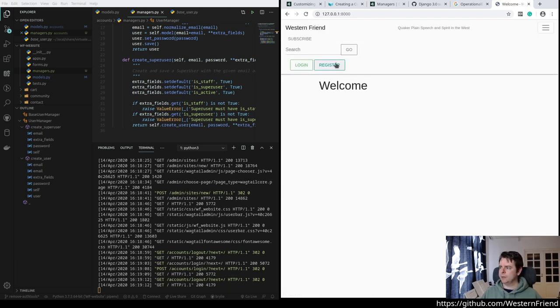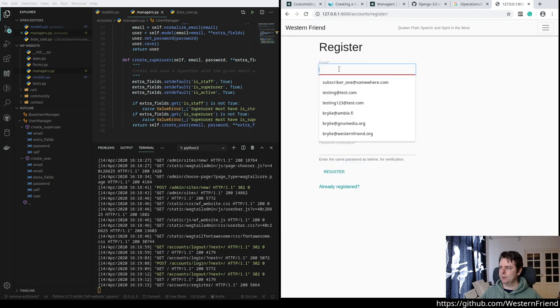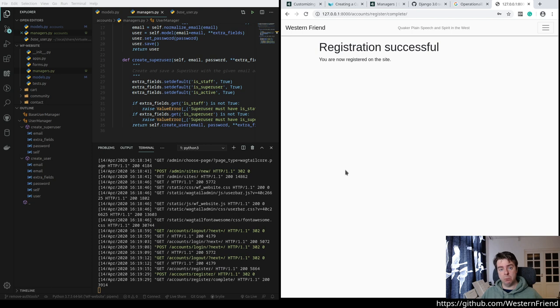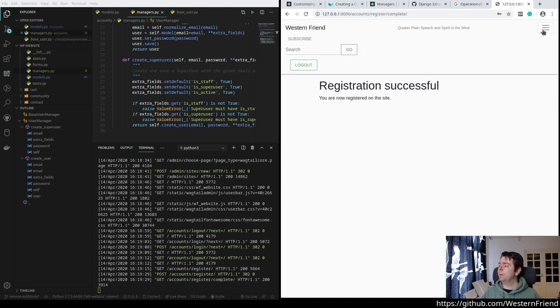Let's now check the registration flow. This should be all right. For those, you have to have a little bit more strict password. And if I register, registration successful. I'm now logged in. No errors down here. Okay, so good to go.